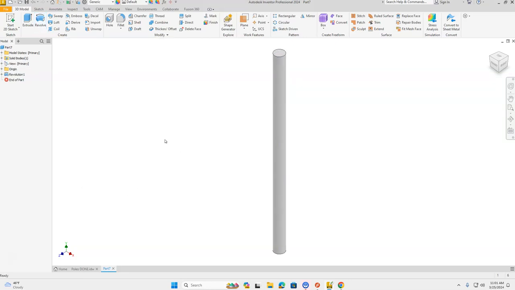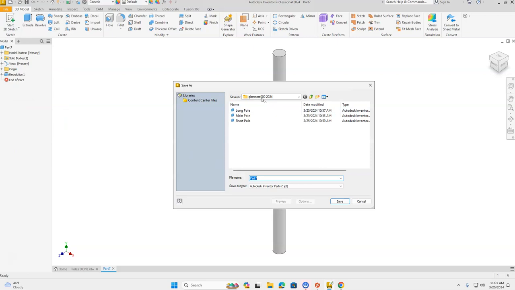We have this part created, so now we're going to go up to the orange file, down to Save As, make sure we're in our H drive, and we're going to change that file name to Monkey Pole. Once we have it in our H drive and a name changed, click Save.